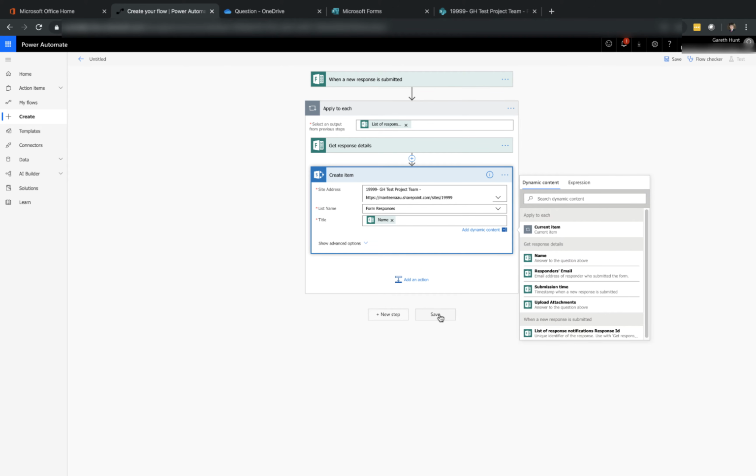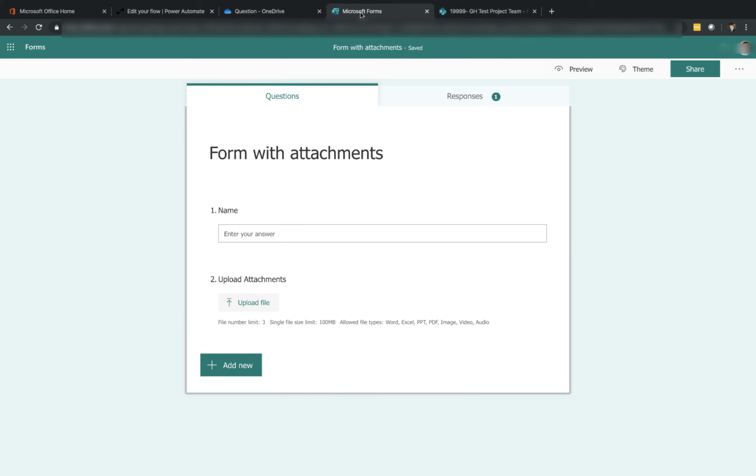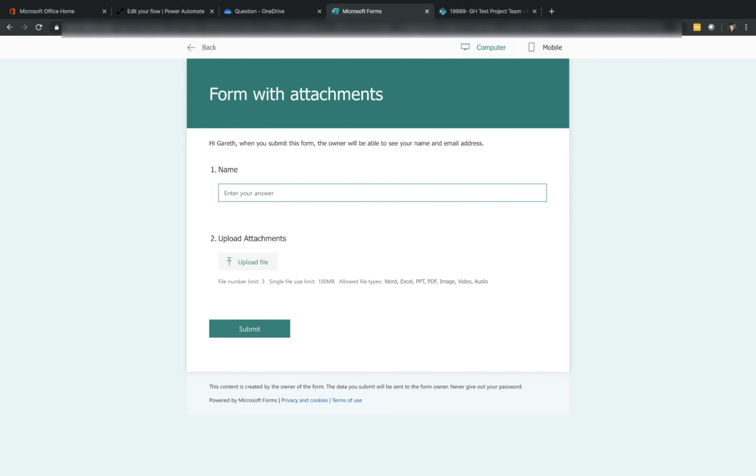Click on the Save button to save your flow. Now, to make sure that the response is saving correctly, you can resubmit a response through the form. It will be handy to include attachments to this response.